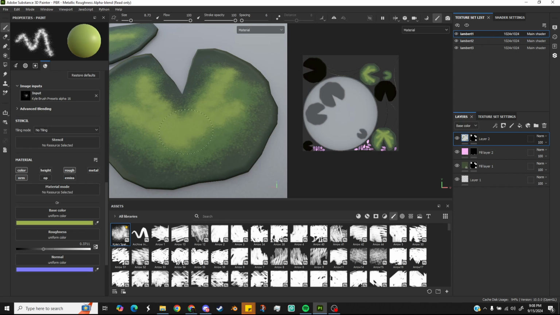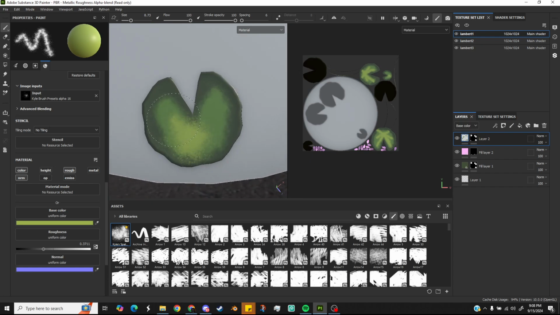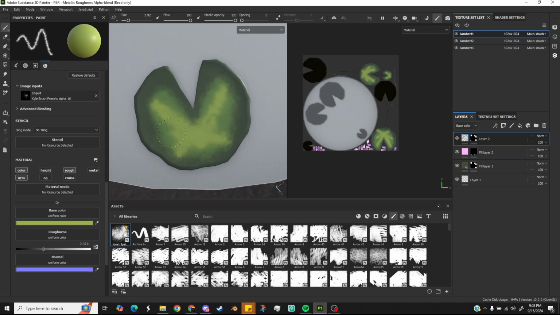This is the fun part of texturing that I like, where it feels like you're kind of drawing with crayons, and no one is critiquing your work just yet. So you get to have fun and be messy. There we go.